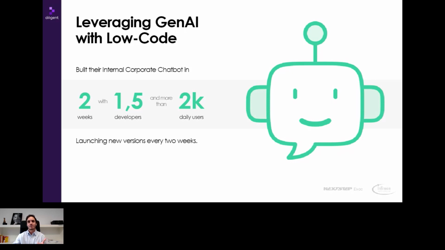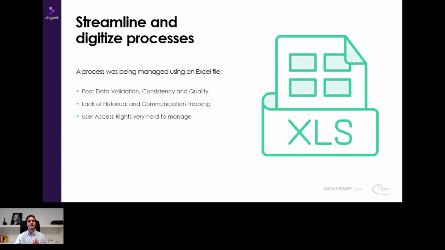Going to the next use case is about the Excel file. Michelle already mentioned it, and we all know that regardless of the size of the organization, there is always an Excel file, if not plenty of Excel files, that are managing really important processes, sometimes really important projects.